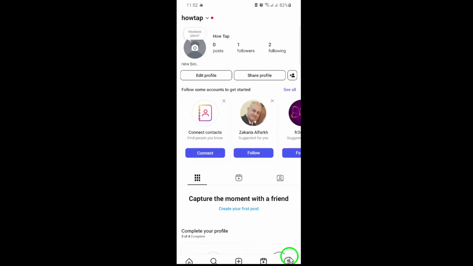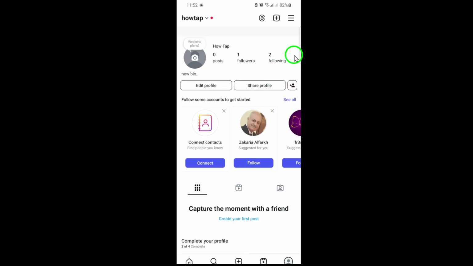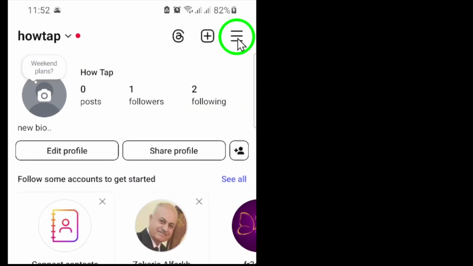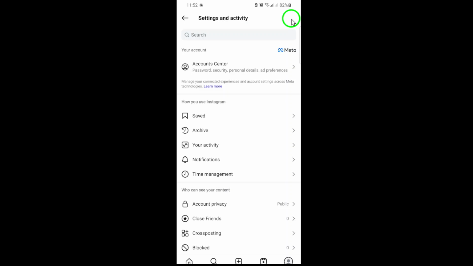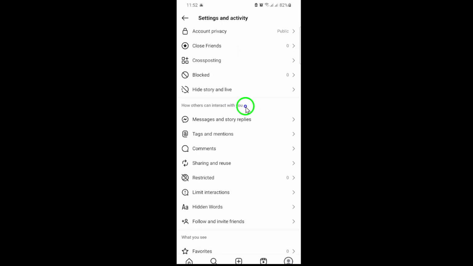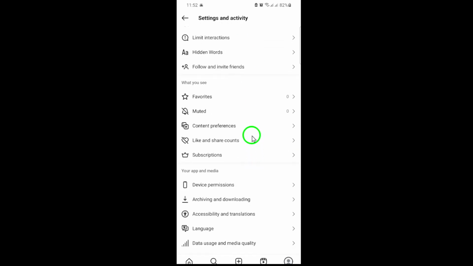Next, in the top right corner, you'll see three horizontal lines, often called the menu or hamburger icon. Tap on those lines to open a side menu with more options. From here, find and select Settings and Privacy. This section is where you can customize how Instagram works for you.